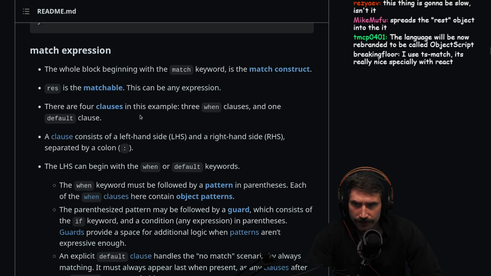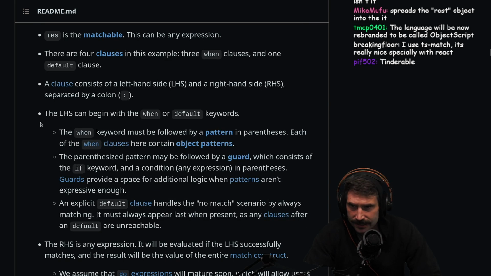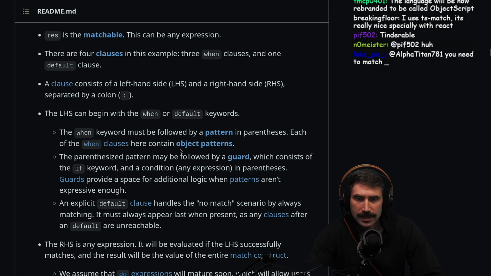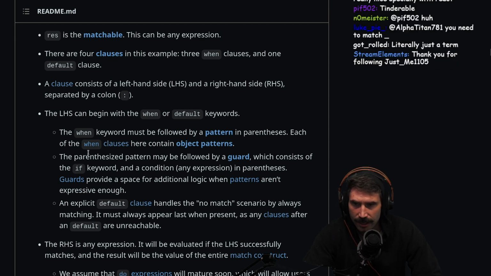Let's see. There are 4 clauses in this example, 3 when clauses and a default one. A clause consists of a left-hand side and a right-hand side separated by a colon. The left-hand side begins with when or the default keyword. The when keyword must be followed by a pattern in parentheses. Each of the when clauses here contains object patterns. The parenthesized pattern may be followed by a guard, which consists of an if keyword.